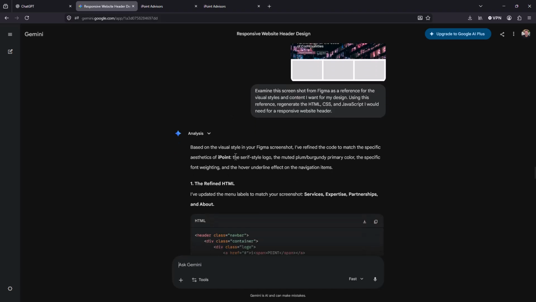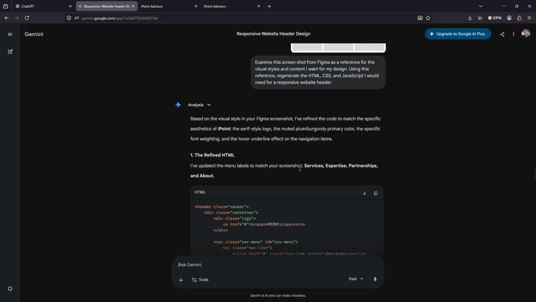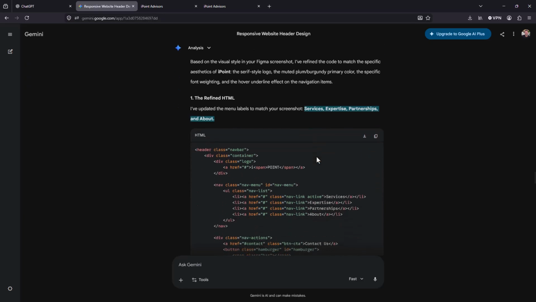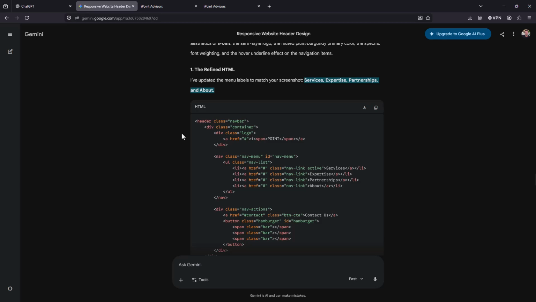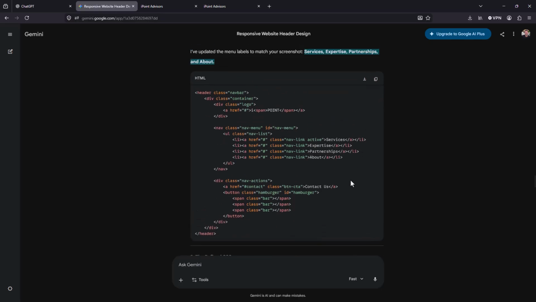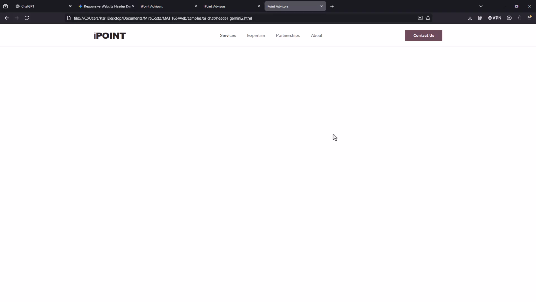It's pretty cool that it's able to actually sort of examine the aesthetics of it, the different colors, the sort of plum burgundy primary color, the font weighting, and it also is able to actually pull out the actual content. So it puts the real content, services, expertise, partnerships, about, into the menu items. And so it's got that a little bit better here. So let's take a look at how this revised code plays back out in a browser.